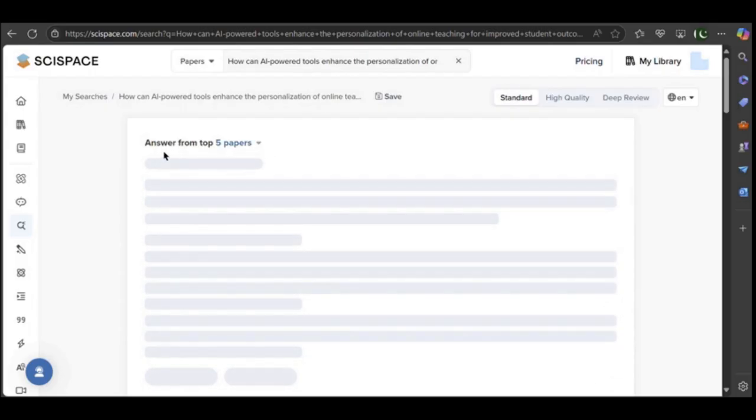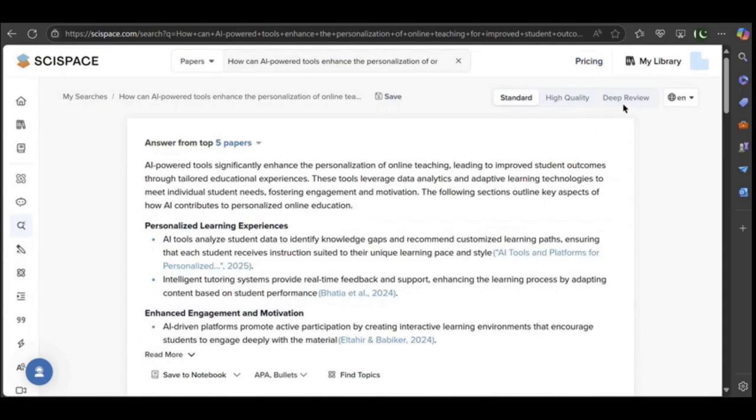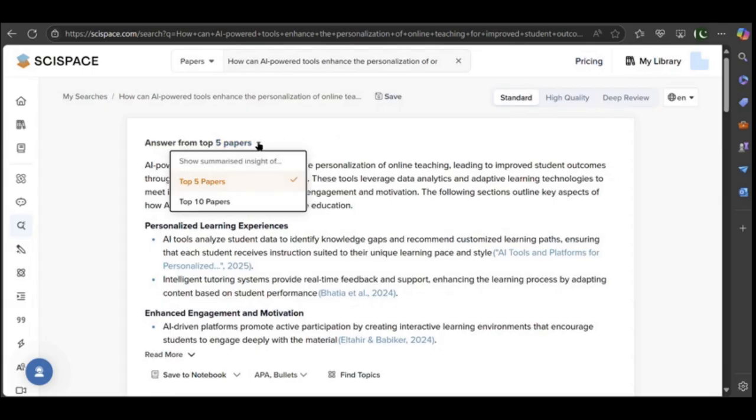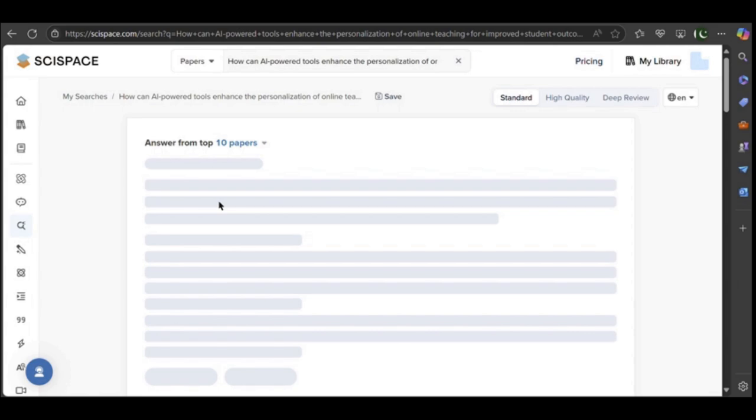As you can see that the answer is coming from top 5 papers. Okay, but if you will use this high quality or deep review, then the number of papers will be more than 5, and you can see 5 papers. Then you can also click on 10 papers, top 10 papers. I have clicked on top 10 papers, and it is also showing this. So this is an excellent tool that you can use.